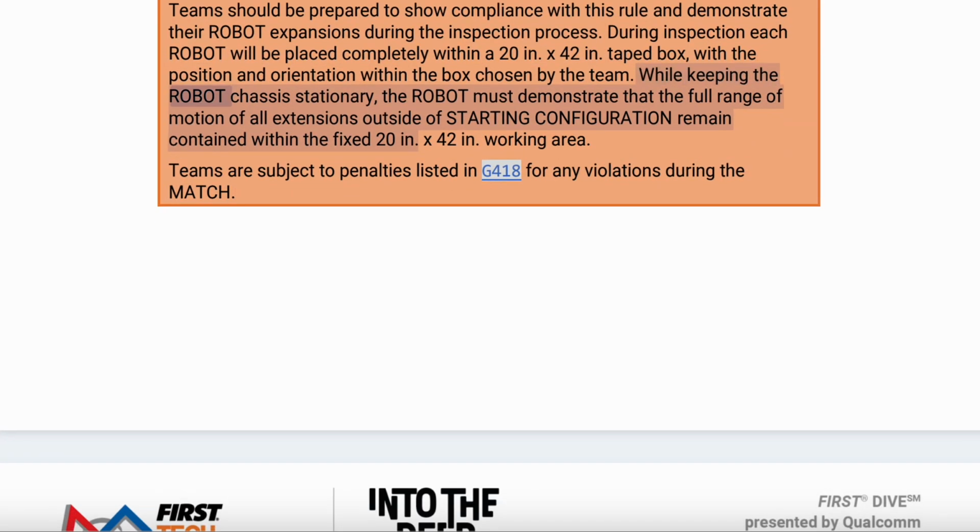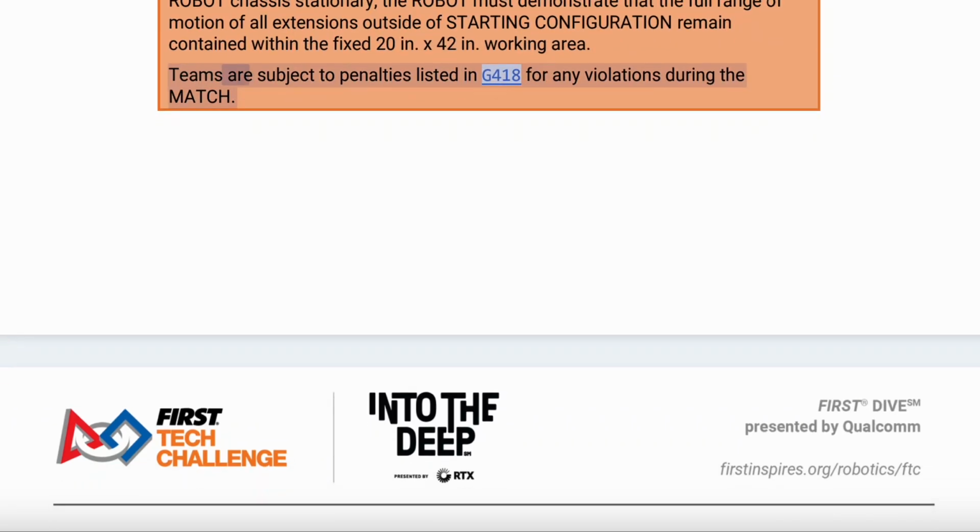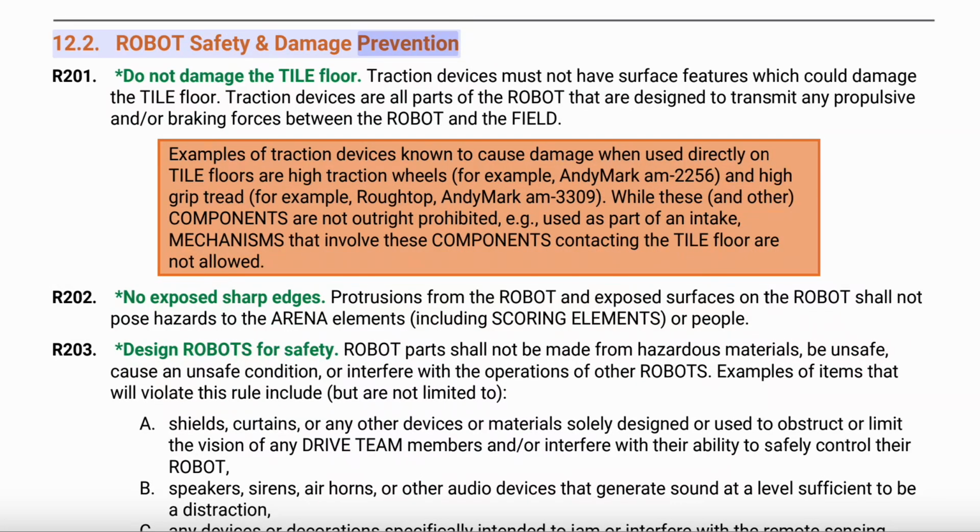While keeping the robot chassis stationary, the robot must demonstrate that the full range of motion of all extensions outside of starting configuration remain contained within the fixed 20-in x 42-in working area. Teams are subject to penalties listed in G4 and 18 for any violations during the match. 12.2. Robot Safety and Damage Prevention.